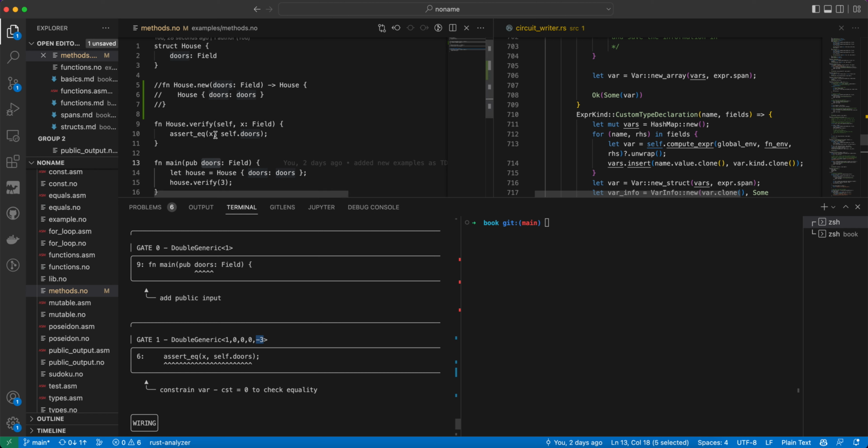Interestingly, it doesn't matter if you put the constant on the left or on the right, it's always going to put it on the right with the double generic gate, and always put the variable part on the left.